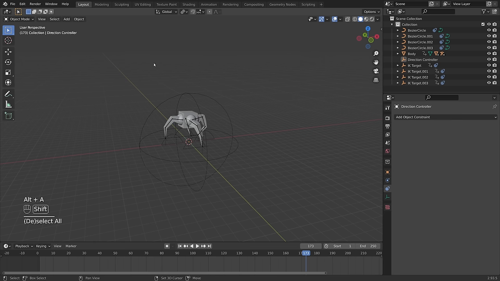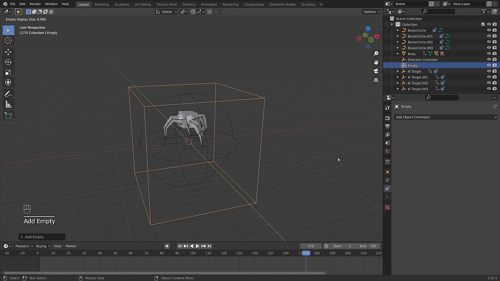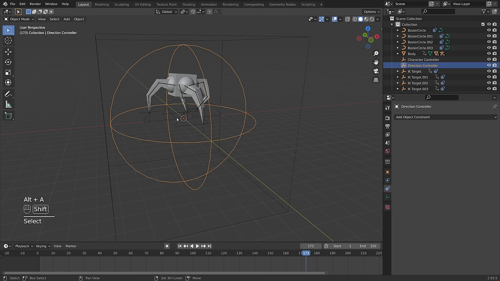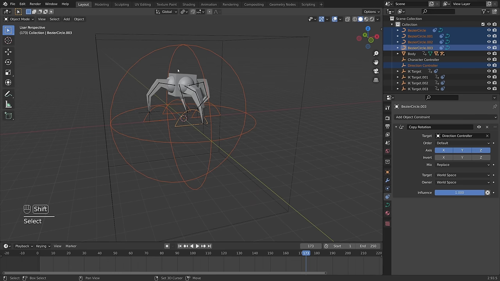So let's make a new object, Shift-A, empty, cube. Right click, adjust the empty display size and make it really big. And now we're going to call this character controller. Now hold down Shift while you select the direction controller, all these paths and the body.